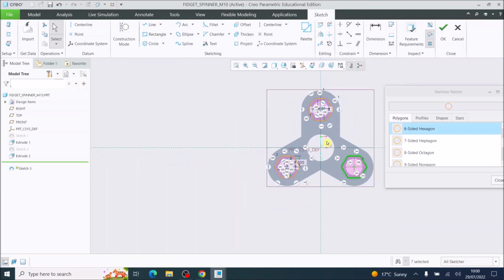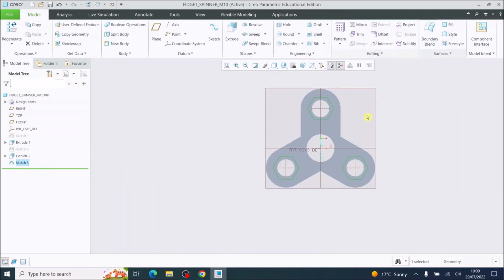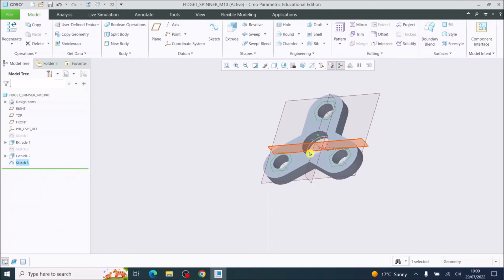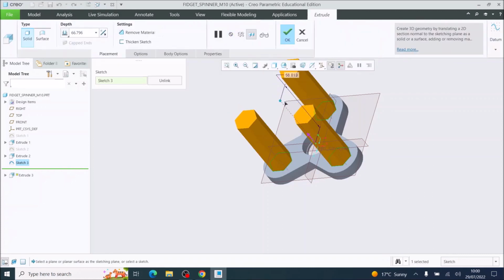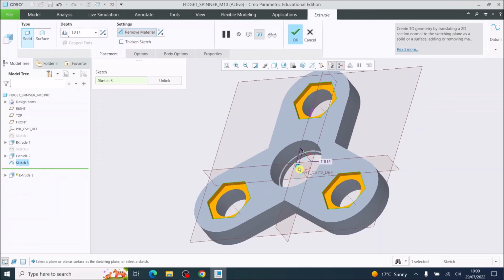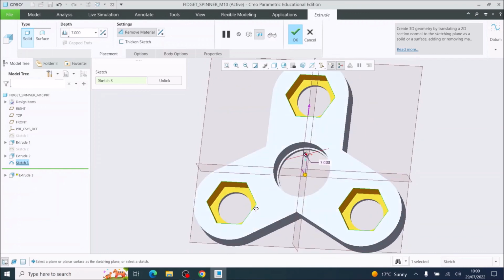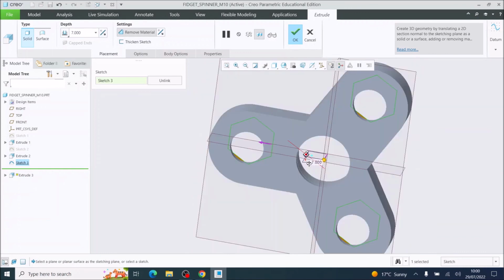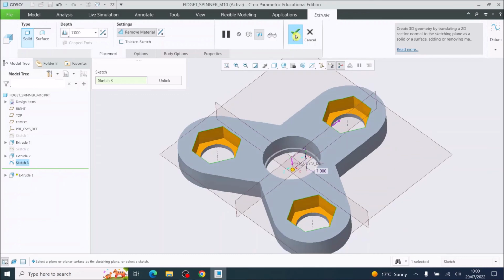And then I'm going to choose OK. I'm now going to rotate that, and I'm going to extrude those shapes. I'm going to drag those down into the model. I need to go to remove material here. Okay, and we are going to go down 7 millimeters, leaving a detail in there to hold the bolts, and you'll see that on the other side. Okay, and I'm going to tick OK.